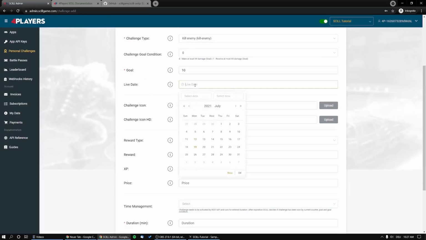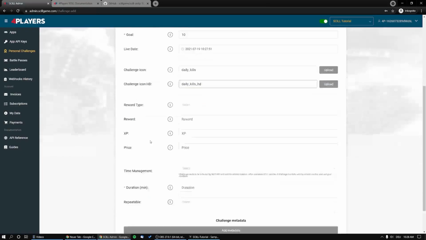Okay, so let's select the live date. Let's put it to now. Now the challenge icon can be used to visualize, for example, an icon to represent the challenge. So let's say daily kill, can also say daily kill HD. Let's say daily kills makes more sense.